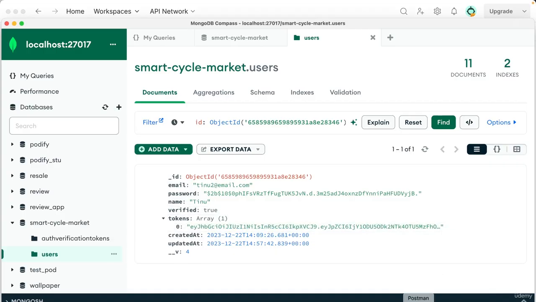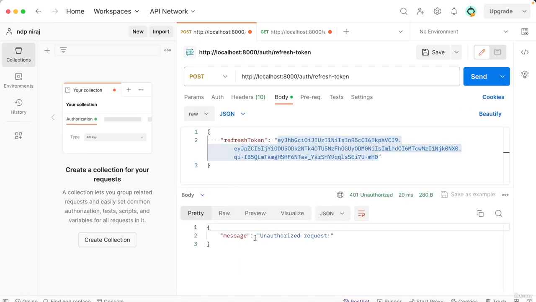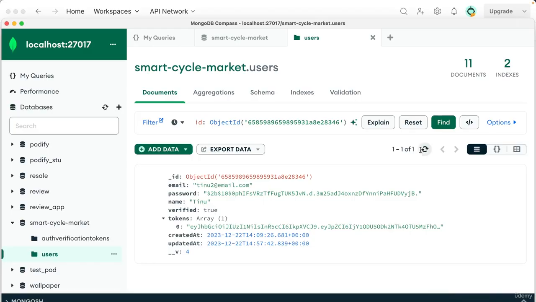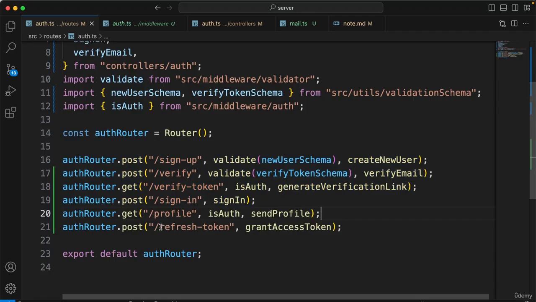But now again, if I try to use that same old refresh token and try to generate the access token, let's just send this. Unauthorized request. Now, if this token is used multiple times, it means the user's token is compromised. So at that point of time, we are going to simply log out our user from the entire device wherever our user was previously logged in. So our refresh token route works completely fine.